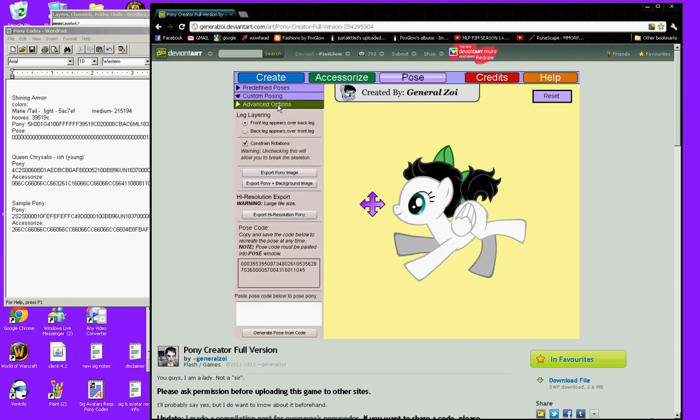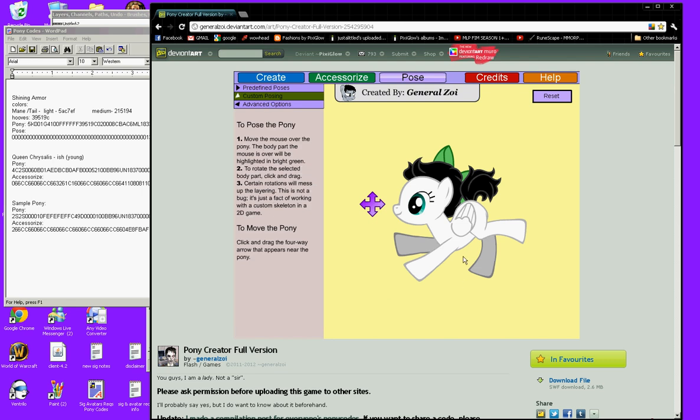Another thing that you can do, which I'm not going to spend a whole lot of time on, is uncheck this box that says constrain rotations. You can break the skeleton, which means, for example, if I want this pony's leg to be behind her head, I check that, go back to custom posing, and then I can drag this leg to where it's way behind her head. She looks very disjointed. Okay.